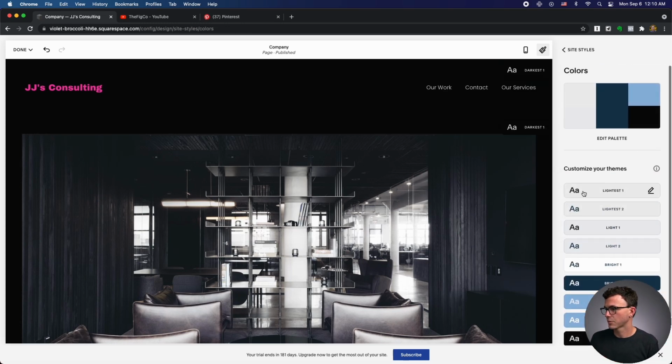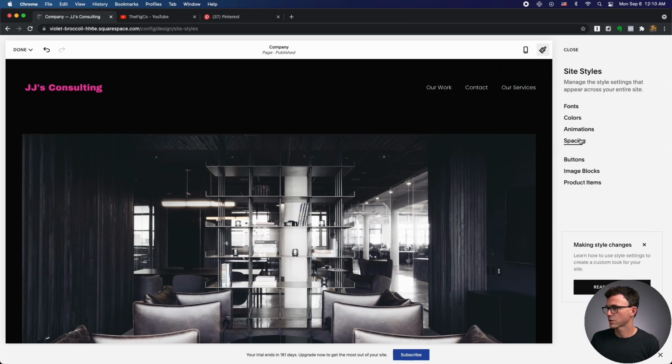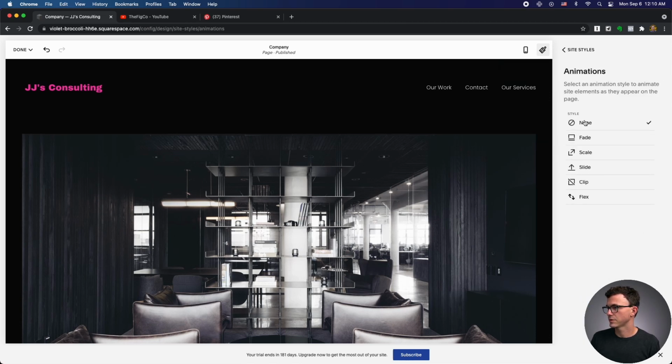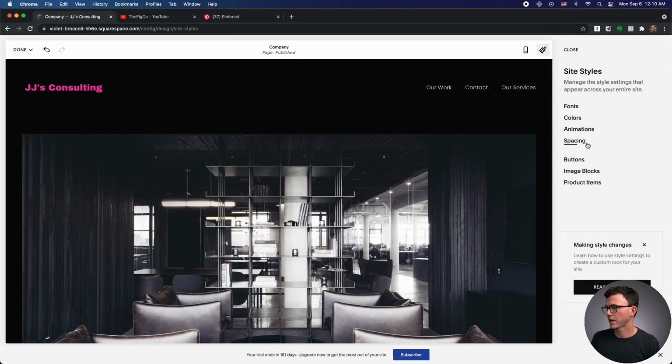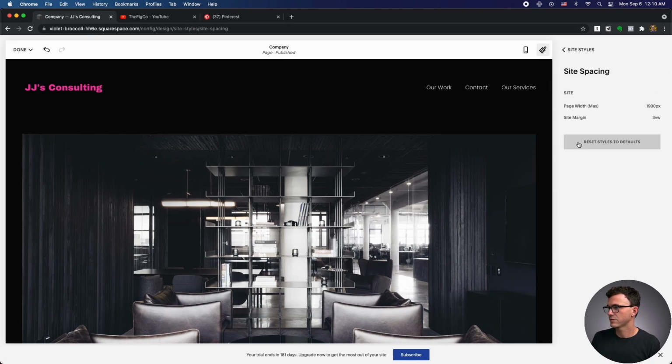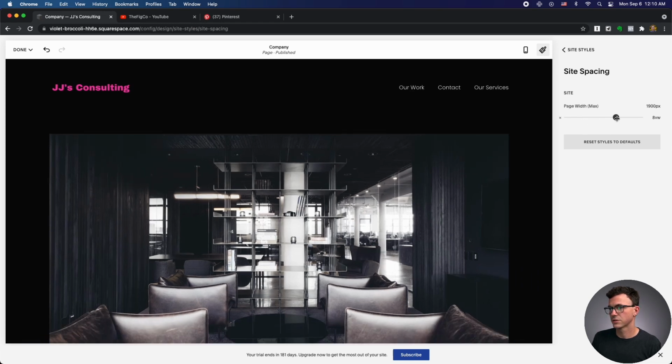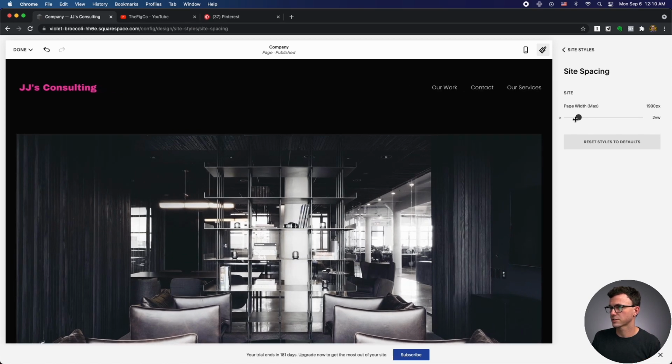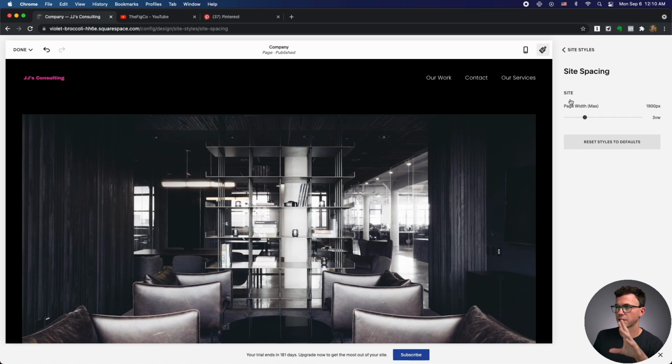Moving on from colors, let's go back one more. You have some small animations for when you're changing pages, things like that. I generally don't add this. Then you have spacing, so page width max, the site margin, so you can see that it adds margin along the side like so. Reset to default. So if you don't like any of the changes you made, you can reset like I just did back to the beginning, how the template was set up. So you can see that it made the logo smaller and everything else.